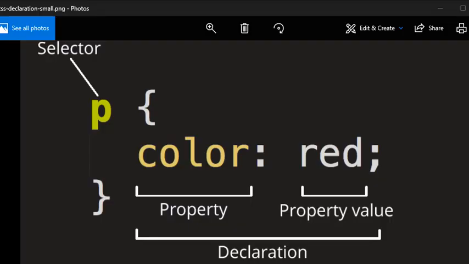So in CSS we have this rule set. The P is our selector, which is basically an element. So the P is our element, it is the selector. It is the HTML element name at the start of the rule set. It selects the element or elements to be styled, in this case our P element. To style a different element, just change the selector.